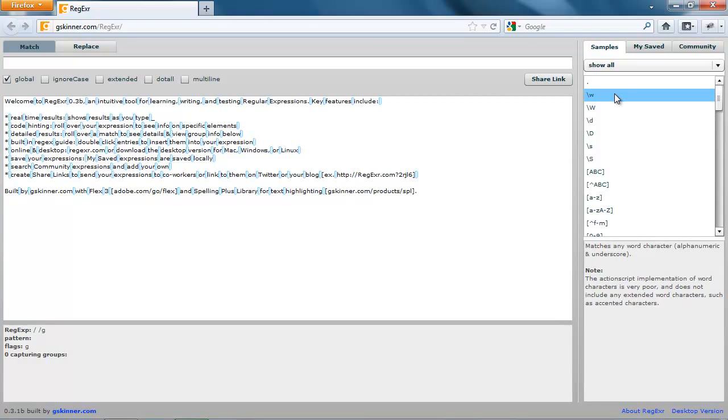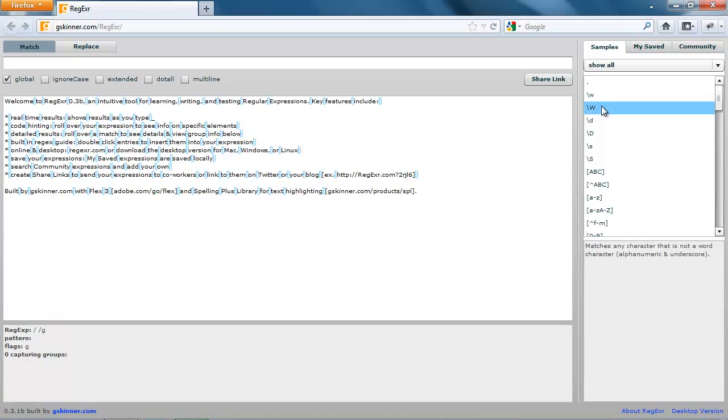These uppercase tokens do the exact opposite of their lowercase variants. So the uppercase W will match any character that is not a letter, not a digit, and not an underscore. So let's try that out. Put \W, and we see here the spaces get matched, these star symbols get matched, these brackets here get matched, the colon, these slashes. So everything that is not a letter, number, or underscore gets matched.